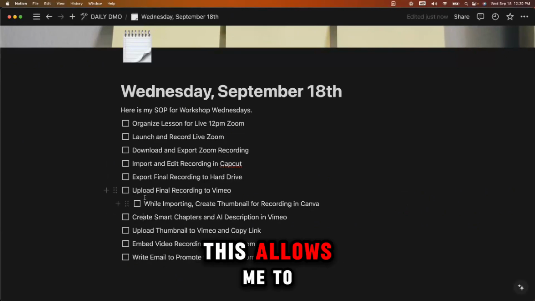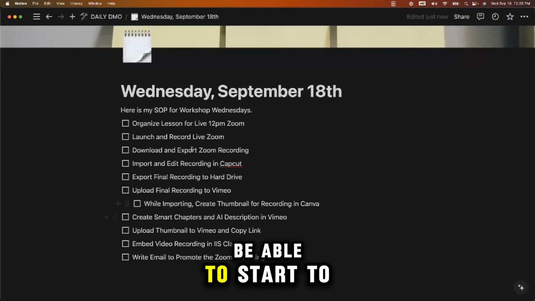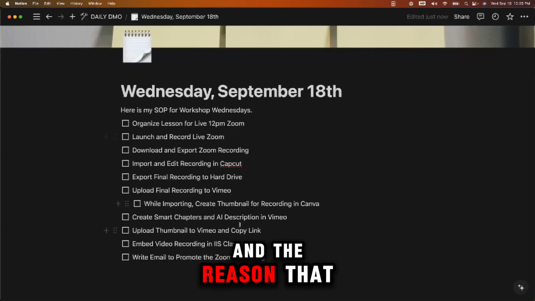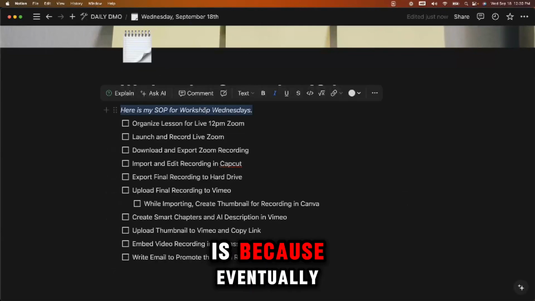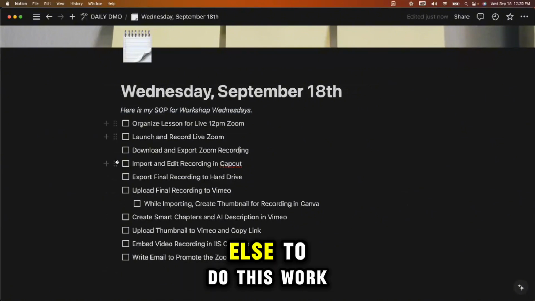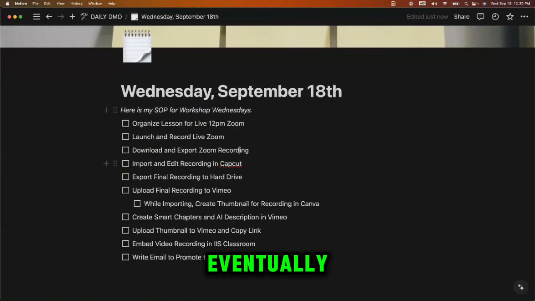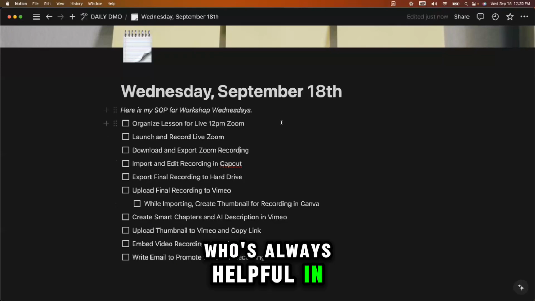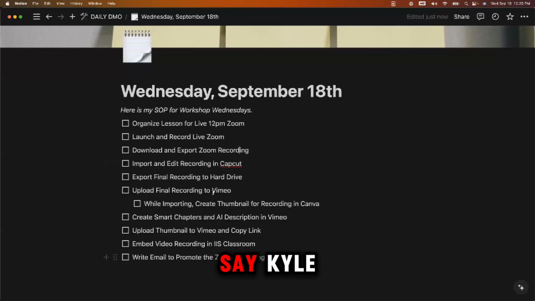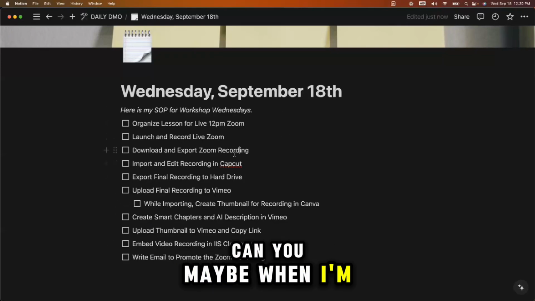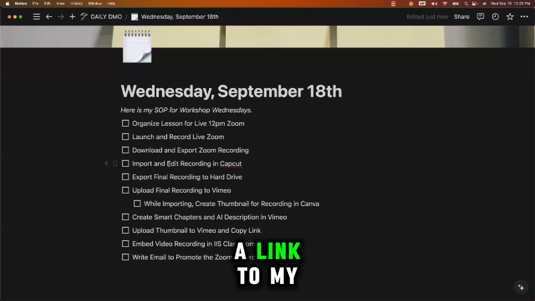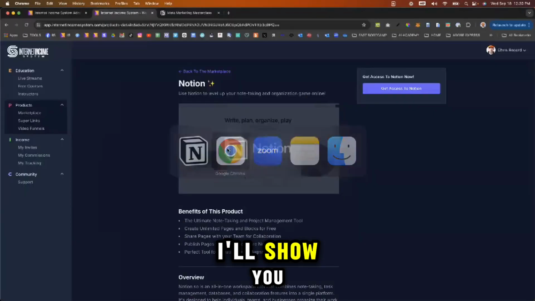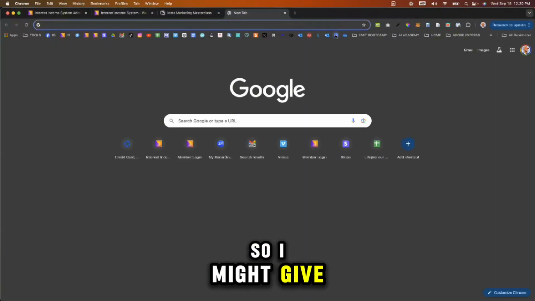So basically this allows me to start creating SOPs, standard operating procedures. The reason I'll start doing this is because eventually I might want somebody else to do this work for me. Take, for example, Kyle, who's always helpful in the comments here, right? I might say, Kyle, when I'm done here, I'm going to give you a link to my recordings, right? Let's go over to the recordings. I'll show you. So I might give Kyle a link over here.